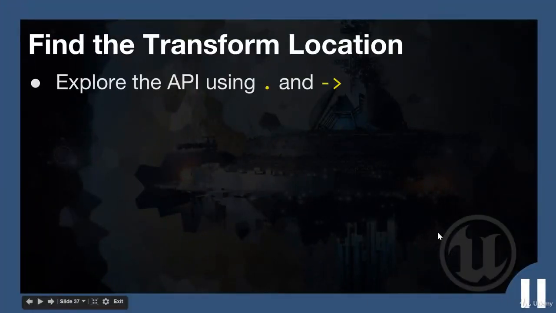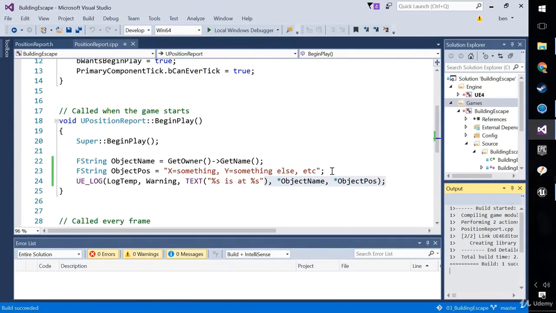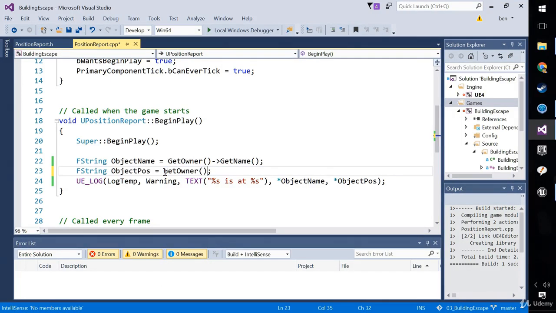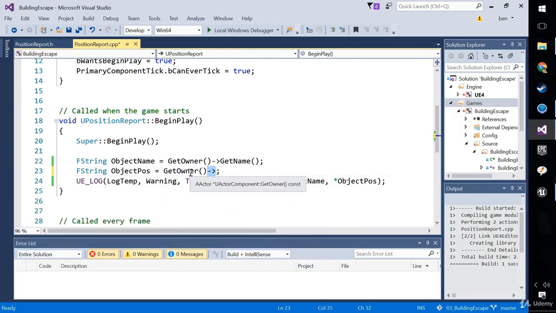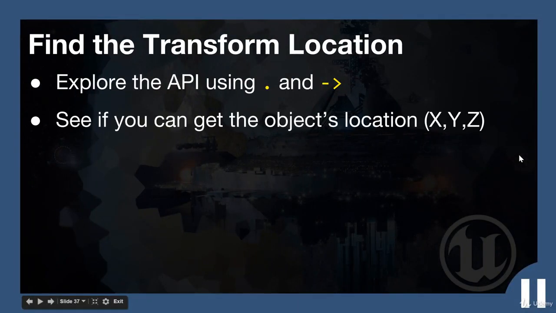Let me show you the challenge specifically. So I want you to explore the API using dot and the arrow. Just before I carry on, let me explain what I mean by this, just for the real beginners. So what I'm saying to you is, instead of my string literal, I'll get you started. I want you to say get owner dot something or arrow something, and I want you to go through using, where appropriate, this operator when it's a pointer, like actor star, and when it isn't a pointer, I want you to just use the dot. And I want you to go through exploring the API using those two operators. See if you can get the object's location, x, y, z.